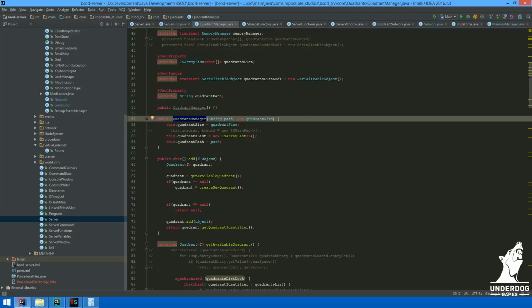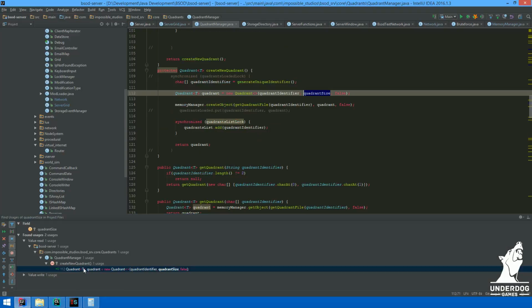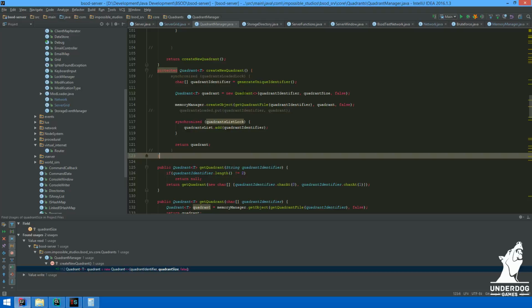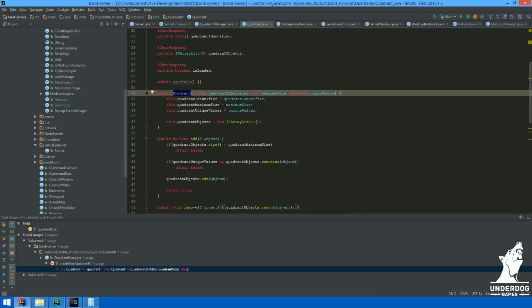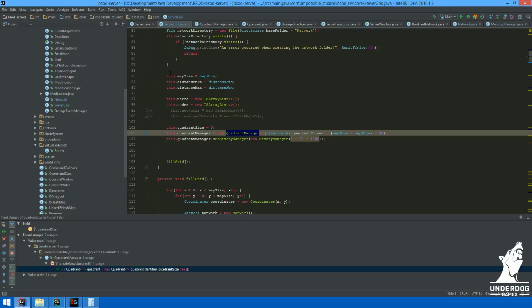Quadrant size. This is quadrant size equals quadrant size. Okay, let me find some usages of quadrant size. So here we create a new quadrant with quadrant size. What does quadrant size do? Quadrant maximum size. Return false. Okay. That's really damn simple. So all we have to do is pass in 40.